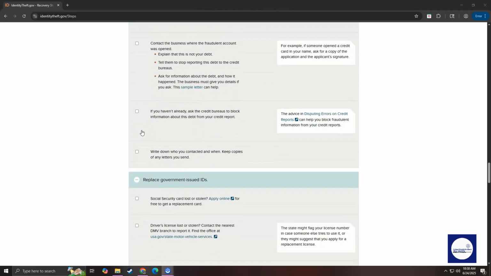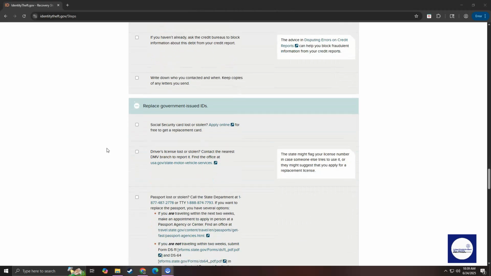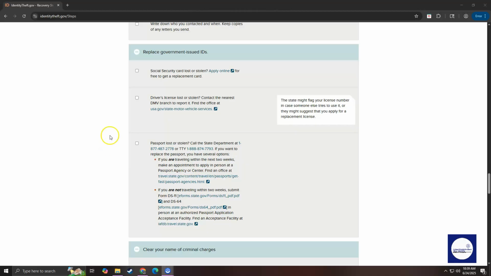And then if you haven't already, you ask the credit bureaus to block information about the debt from your credit report. And then they also have a link here about disputing errors on your credit report that you may find useful. You also want to write down who you contacted and when, and keep copies of any of the letters that you send.